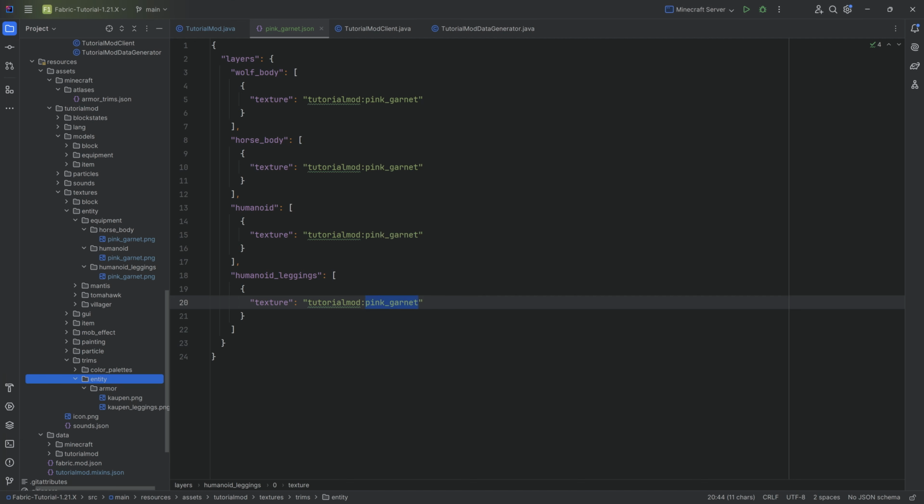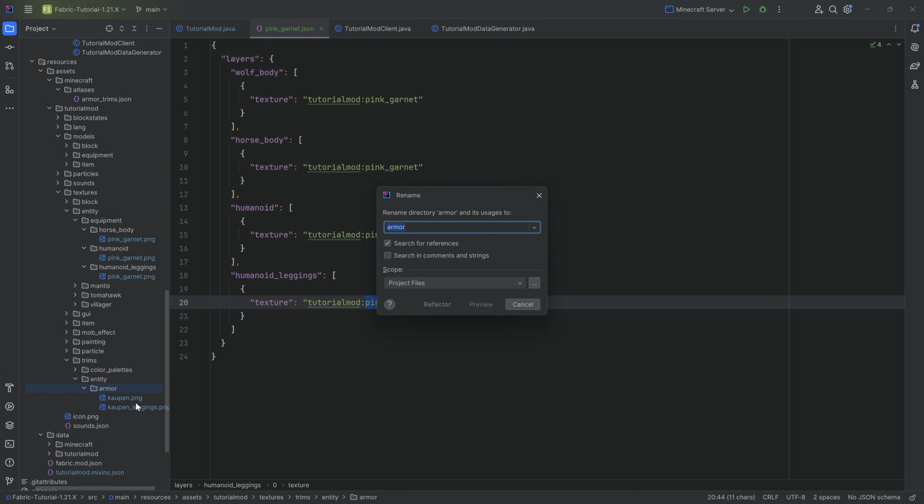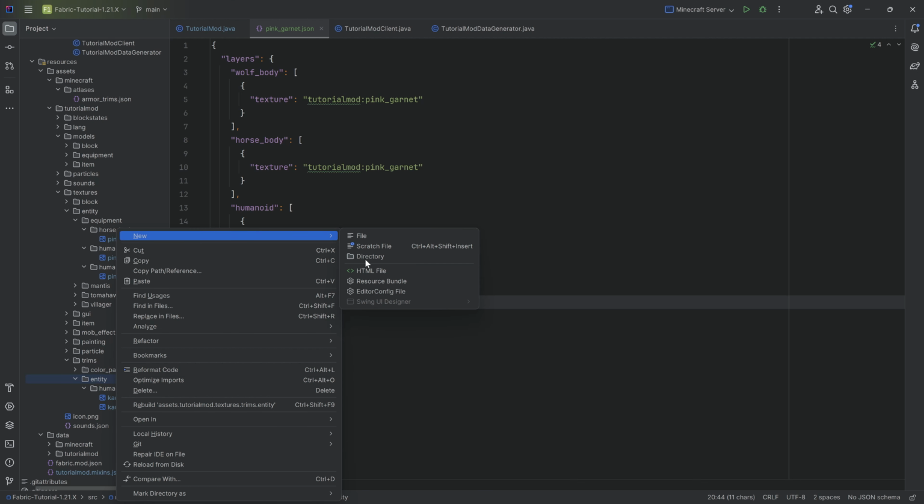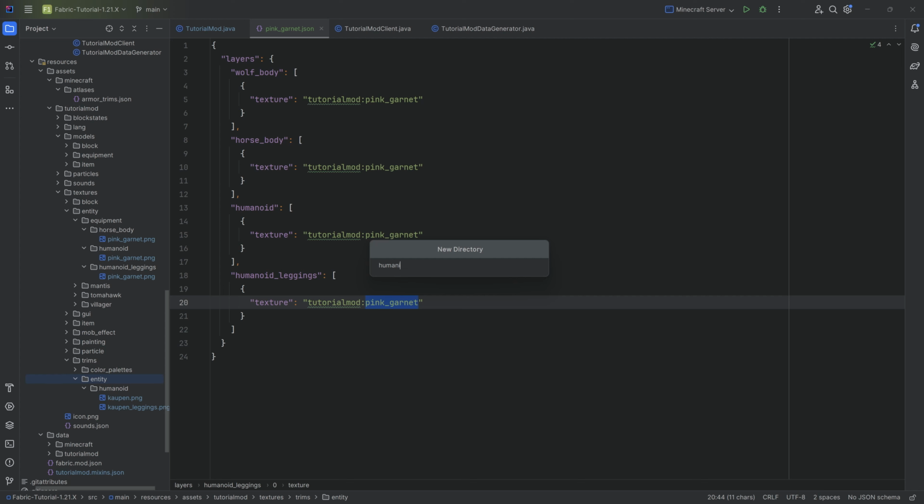to entity, and then armor has changed its name to humanoid, and then inside the entity directory, we also want the humanoid_leggings. That is where the Kaupen_leggings go.